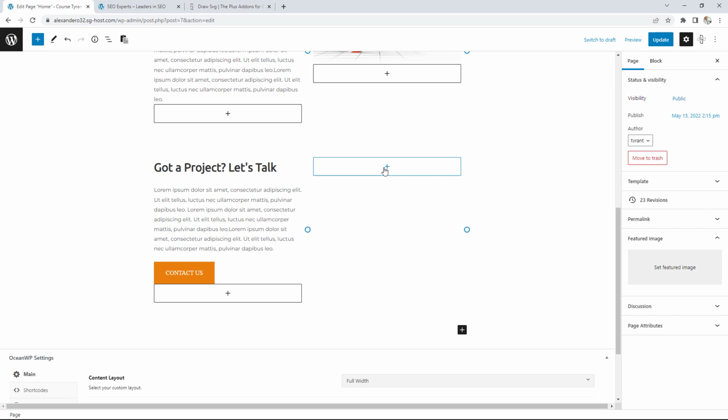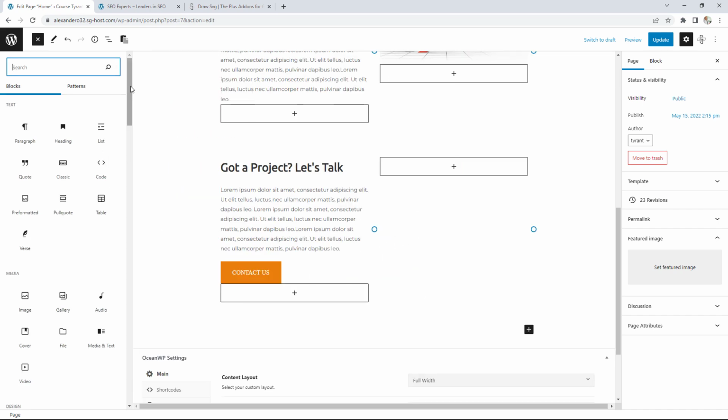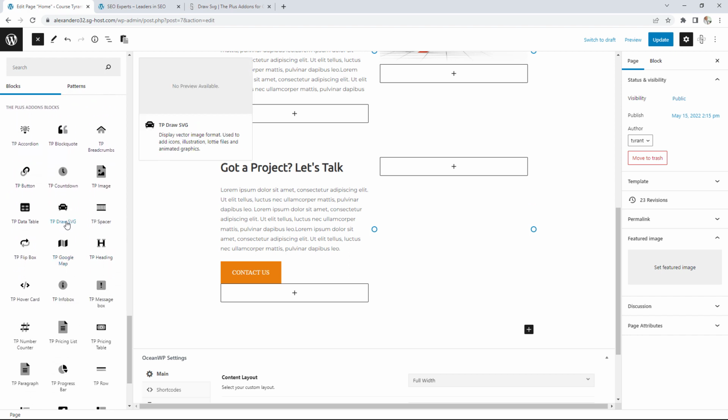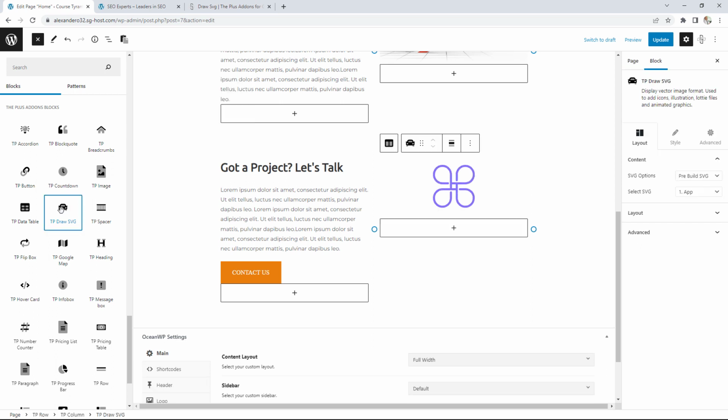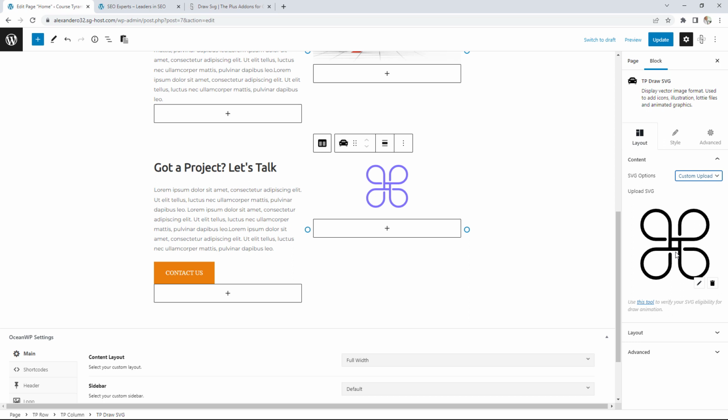What I'm going to do right here is add the block. Let me go to browse all, scroll down in here, it's going to be called the TP Draw SVG. You can see it right here. I'm going to click right there. Now, what's awesome here is that if you have your own custom SVG, you can actually upload it. Right here where you have the SVG options, you have the drop down, and then you simply go to custom upload, and then you can upload your own custom SVG. If you don't have yours, you can build yours directly with this block.